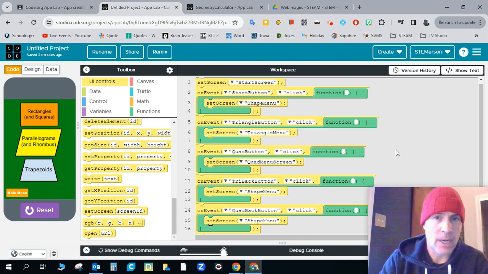All right, so we've set up so far our basic screen navigation. We have basically six more instances that we need to take care of here, and that would be to and from the rectangles menu, rectangles page, to and from the parallelogram page, and to and from the trapezoid page. So again, each of these shapes should act as a button that takes us to our next screen.